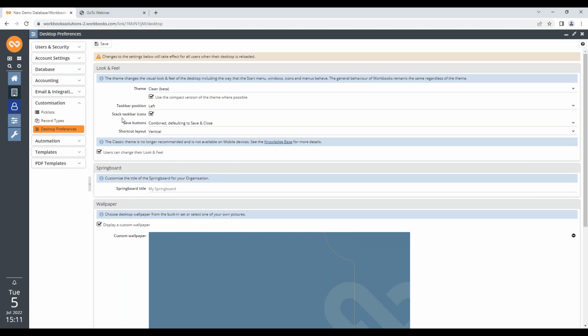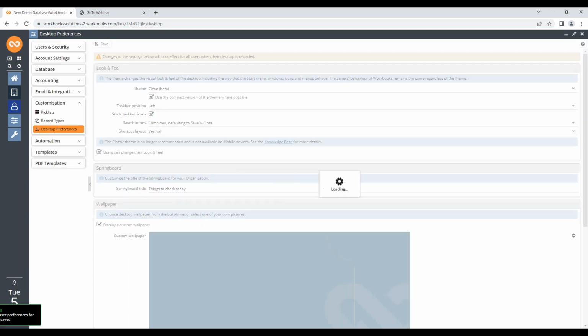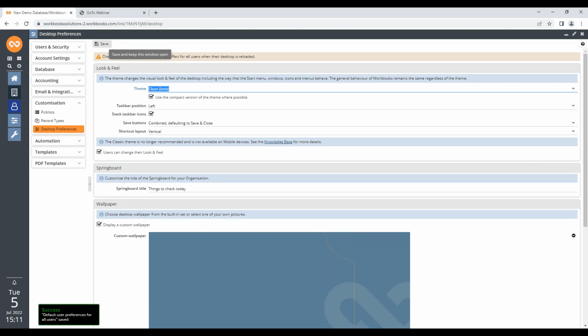So while here, just below the look and feel section, you can see a section called Springboard. I do hope that you're using the Springboards. We find them really useful. But as I mentioned in the introduction, by default, they're all called My Springboard. If you want to rename this, maybe things to check today or whatever you want to call them, simply do that and click Save. It will apply to everybody's Springboard. You can't change individual ones, but that's nice and quick and easy to do.